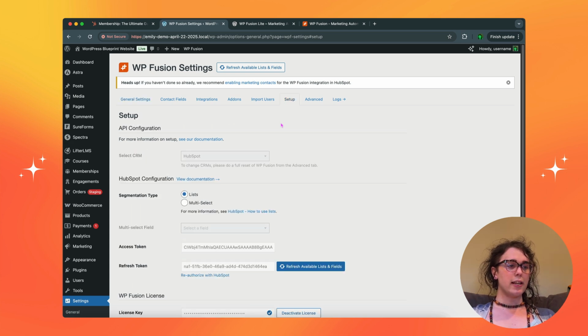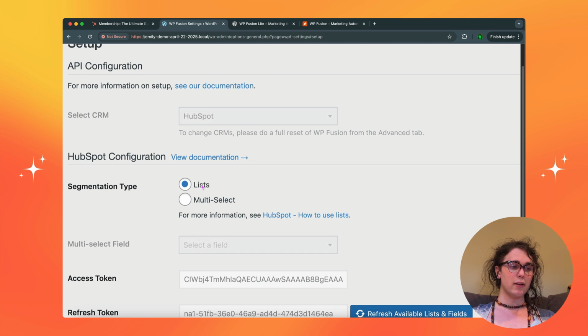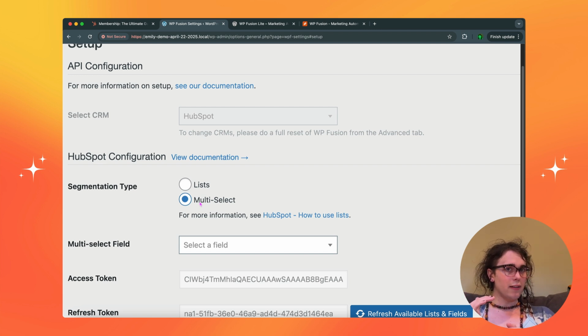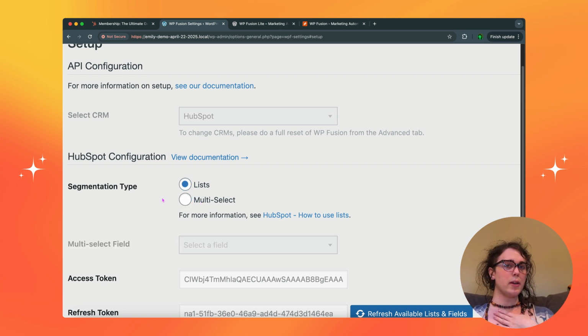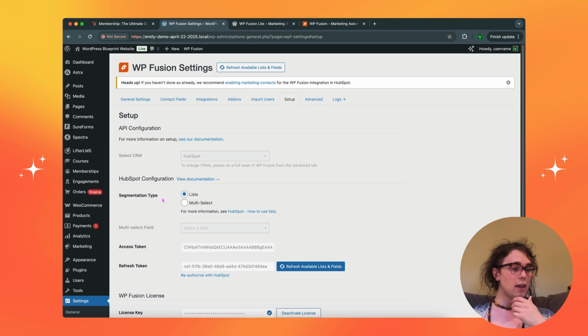If I reload my settings page, we'll have more settings available. And like I said, lists are right here at the top. That's going to be our static lists. But if you're an advanced user, you can also do a multi-select field. If you created a custom field for contacts where you called it like tags or something, or a segmentation type, you could use that if you wanted to via multi-select, but I'm going to keep it simple and use lists. So that's most of what we need to do right here.